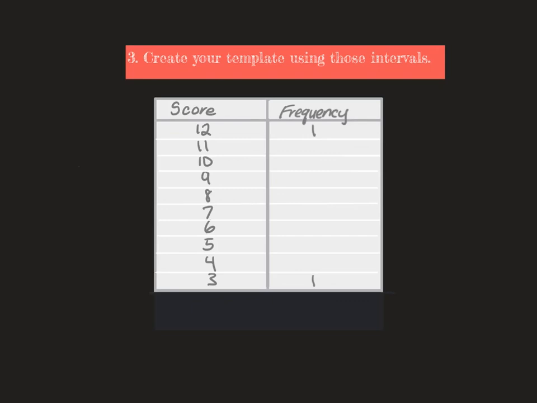So switch back, look at the raw data, and see if you can figure out how many 11s, 10s, 9s, 8s, 7s, 6s, 5s, and 4s were in the data set so we can complete the table.